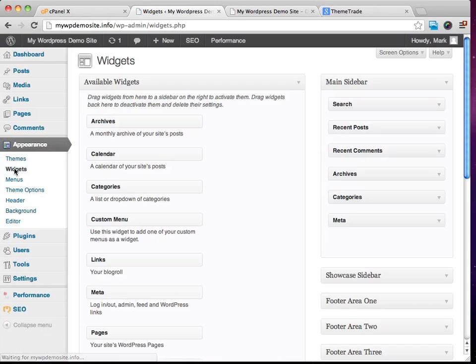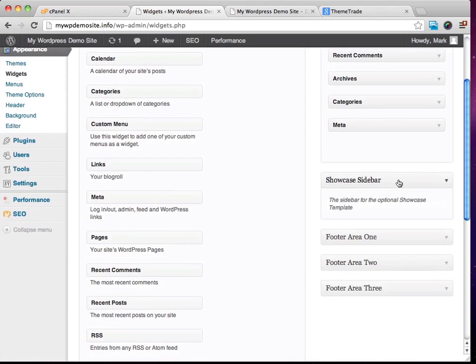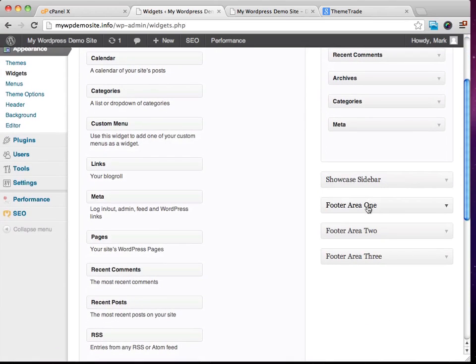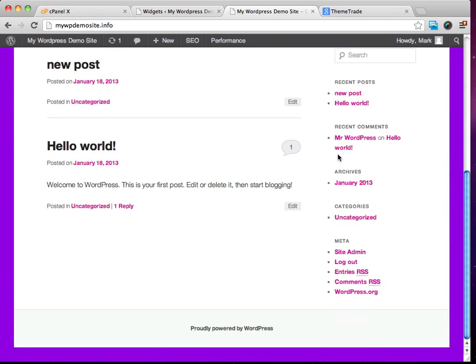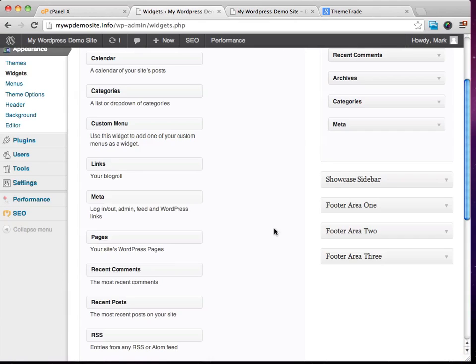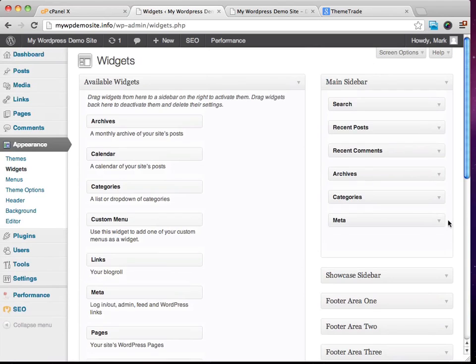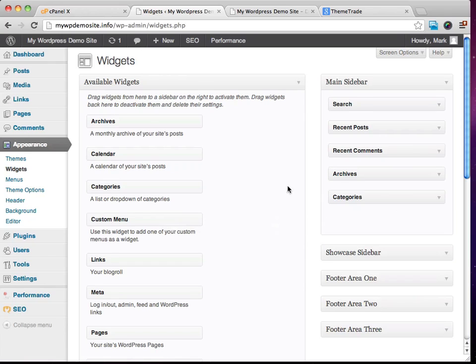Now, the other thing that I do want to change is my widgets. There's the main sidebar area, there's also a showcase slider, and footer area widgets. What I don't like right now is all this stuff over here on the right, like this metadata. I definitely don't want that in there. And all we need to do to get rid of it is hold your mouse down over it, click the button and drag it over to the left. So we're going to get rid of that.